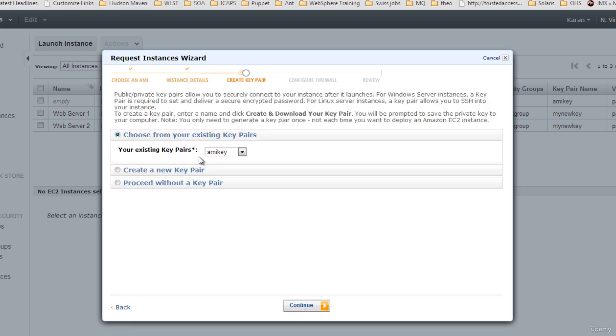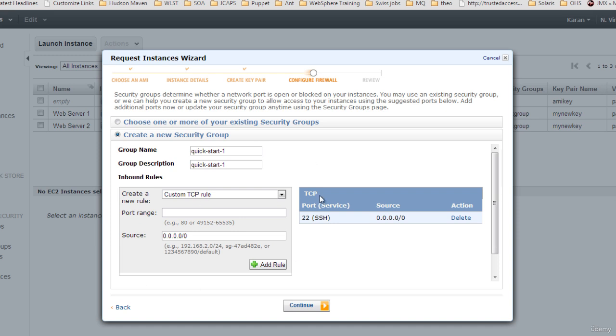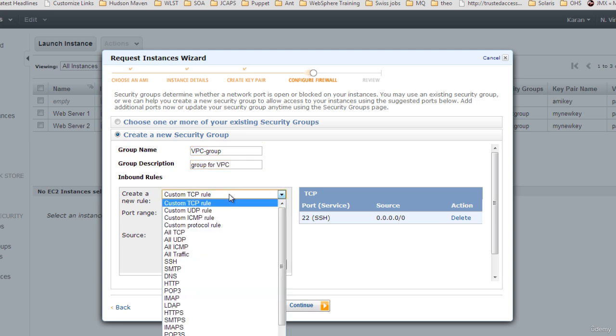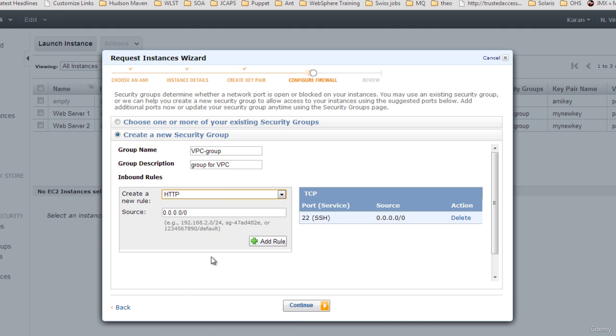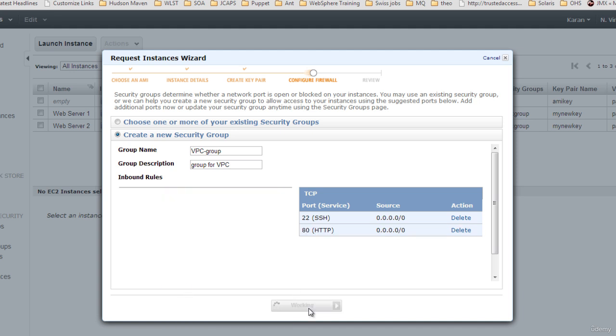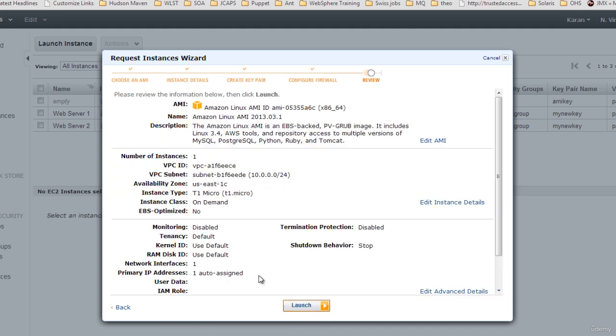So the key pair that you want, the security group that you want here, let's say VPC group for VPC. Add a couple more services. I think that's enough. Continue. So this is the summary. Still, if you want to change anything you can, otherwise click on launch.